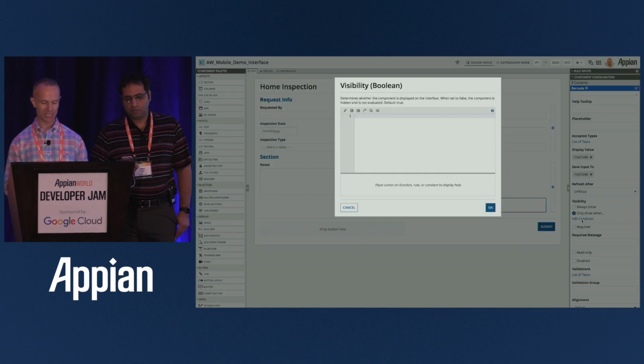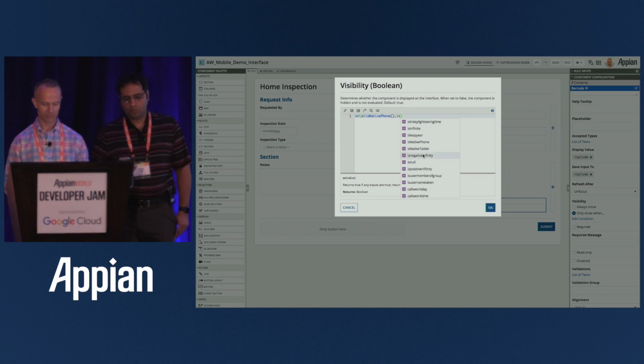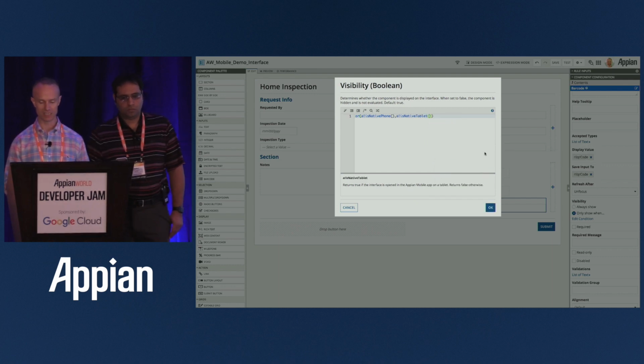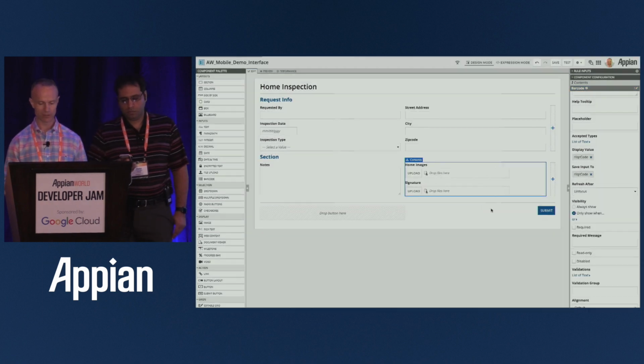And I'm going to add a simple condition. So I'm going to add an or statement, and I'm going to just type in is native phone, is native tablet. That is it. Notice how the field is currently highlighted right here. As soon as I hit OK, it's not there.